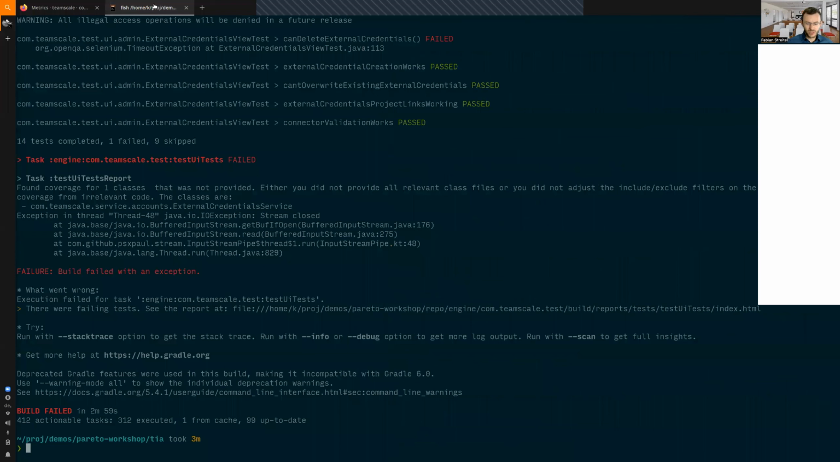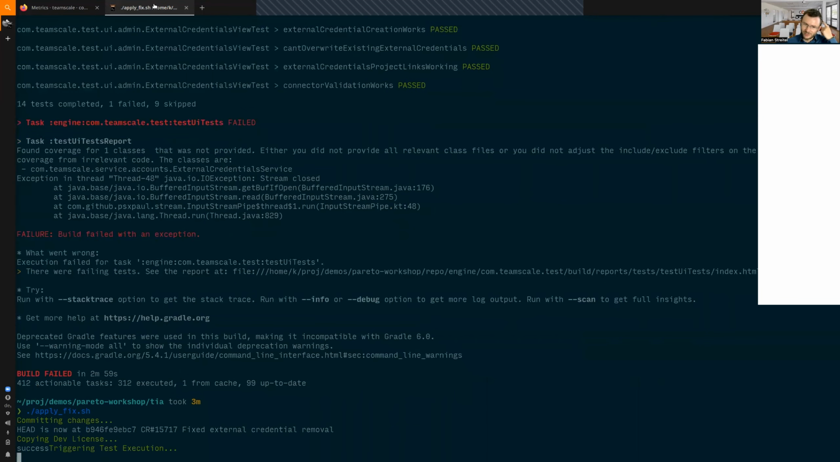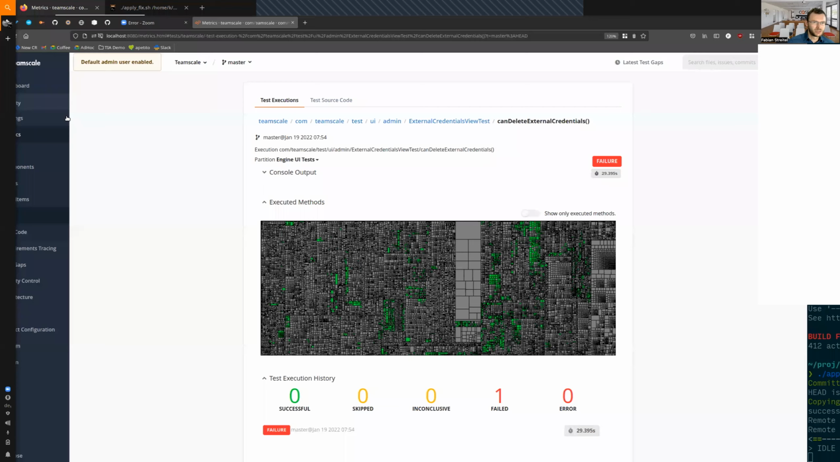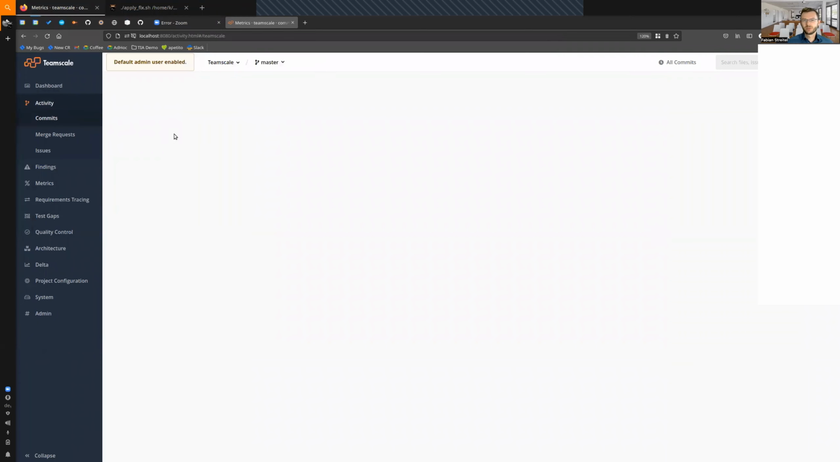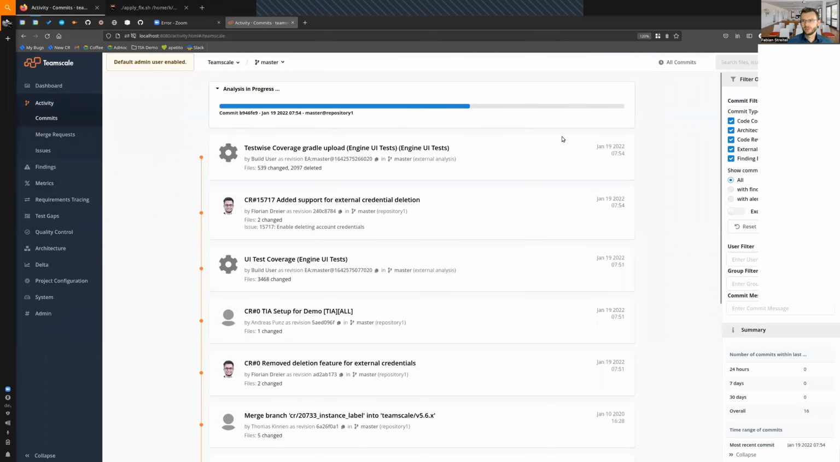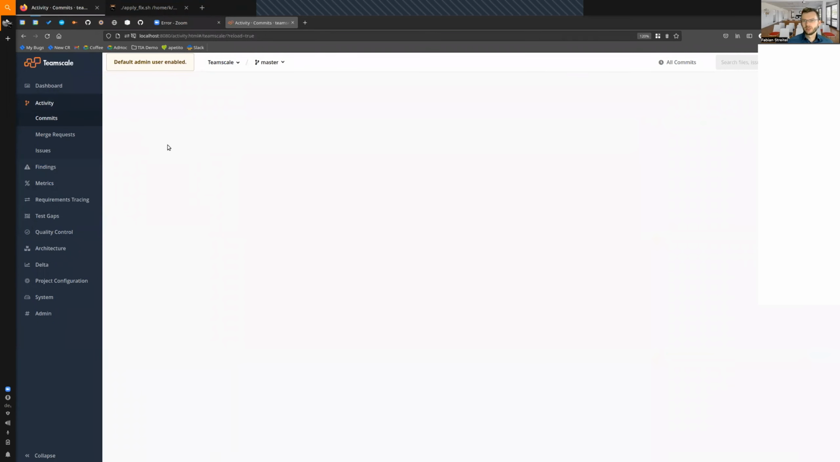I'll also simulate this. I have a little script that can automatically fix the bug that we have in here, and then runs the same CI pipeline again. We can now switch back to activity here, and we can see that Teamscale picks up the change that we committed. It's analyzing it as we speak. So it realized that something new is in the version control system, and automatically runs the analysis again.